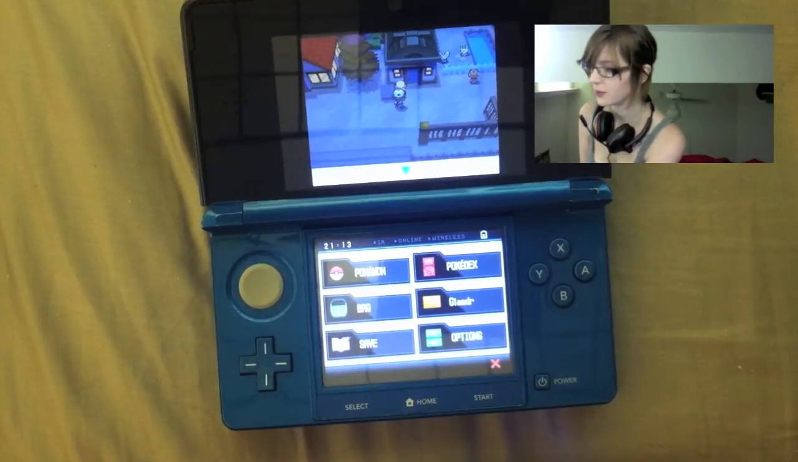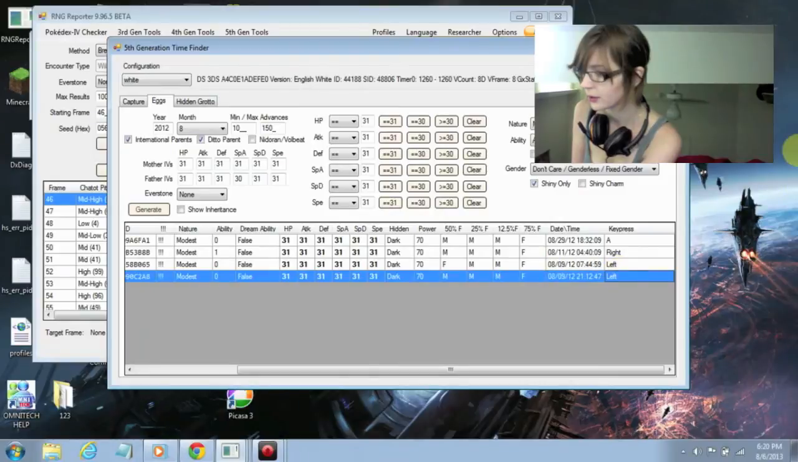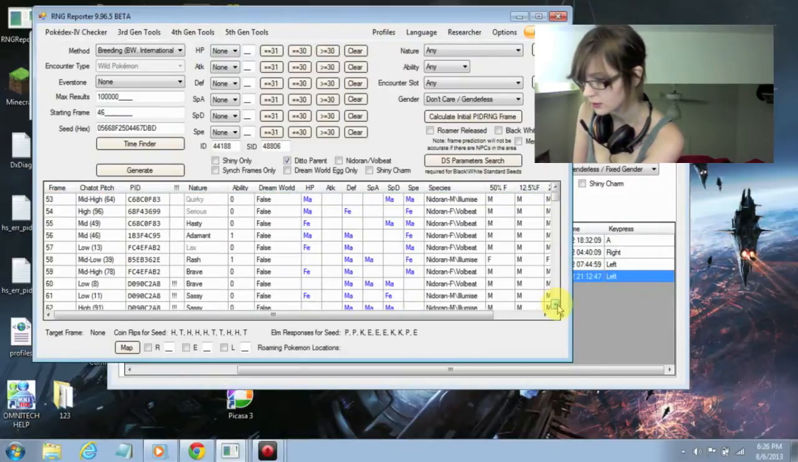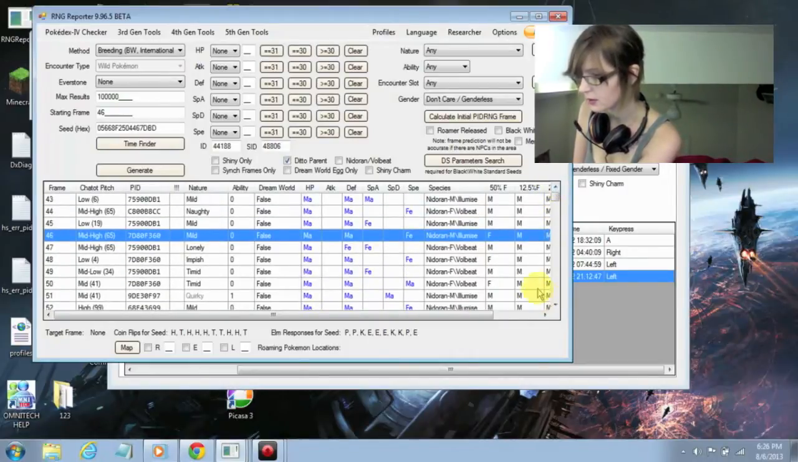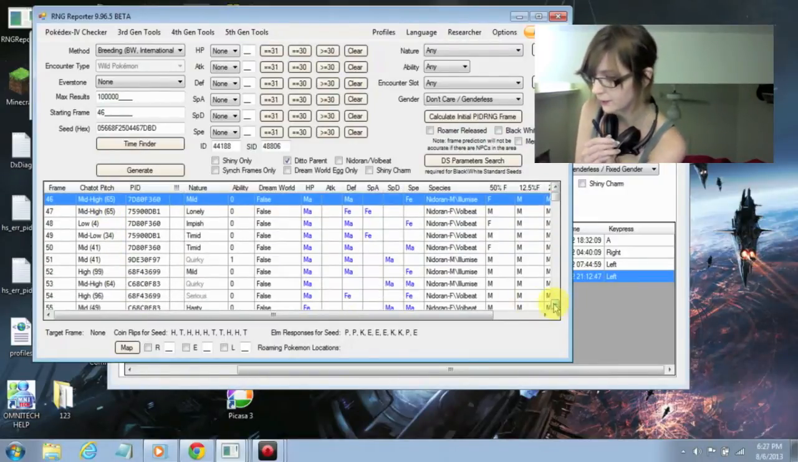Alright, so we're going to go back over here to the computer. And we're going to look at this window right here. Our target frame is here, 65, and our starting frame is 46, right there. Alright, I want you to pay especially close attention to this column that says Chatot pitch and this number next to it.